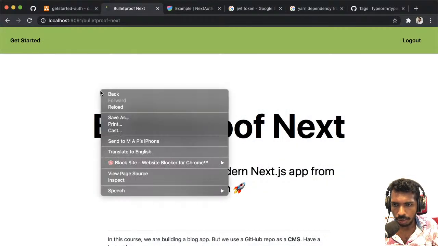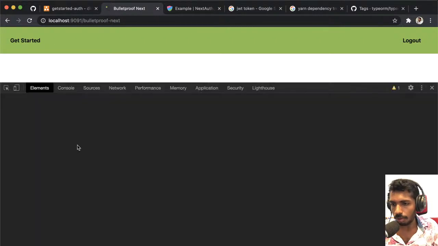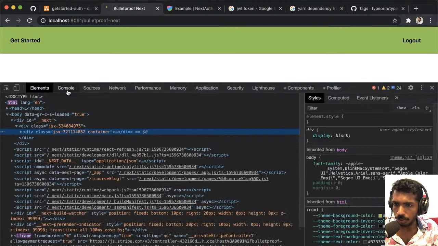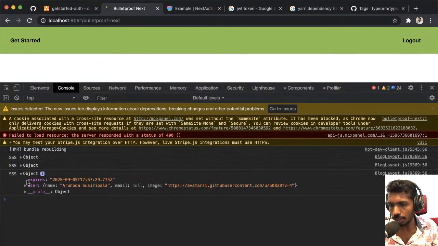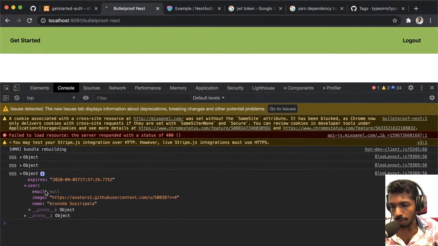All right, and then I'm going to do a console log. Yeah, I did the console log. I'm going to show the console screen. Yeah, you can see the session. So we have expires, and we are interested in the user. We have the email, image, and a name. So this is it, and this is not useful at all for us. We don't have a token to talk with the API server, and now we are trying to get that.